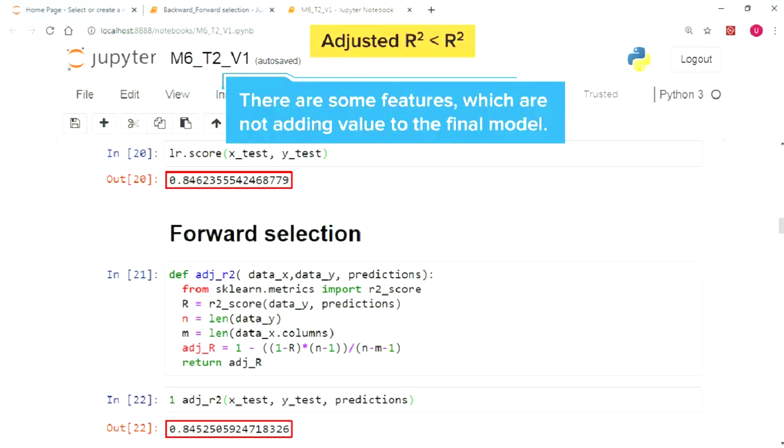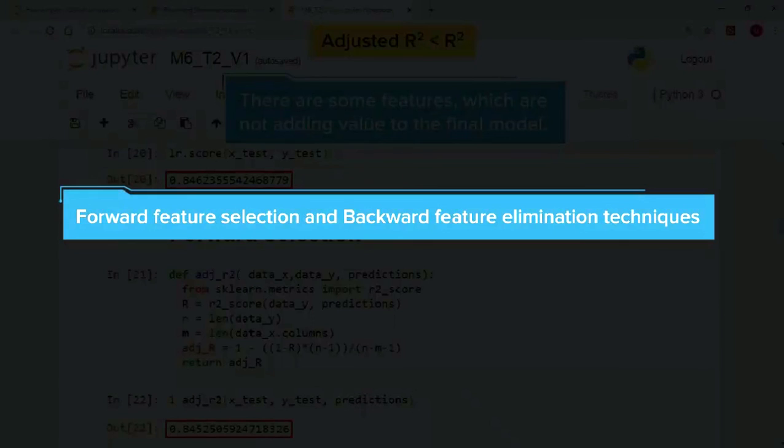Now that we have understood the adjusted R-squared, we will shift our focus back to the forward feature selection and backward feature elimination techniques, which use the concept of adjusted R-squared to eliminate such insignificant features. We will begin with the forward feature selection technique in the next video.